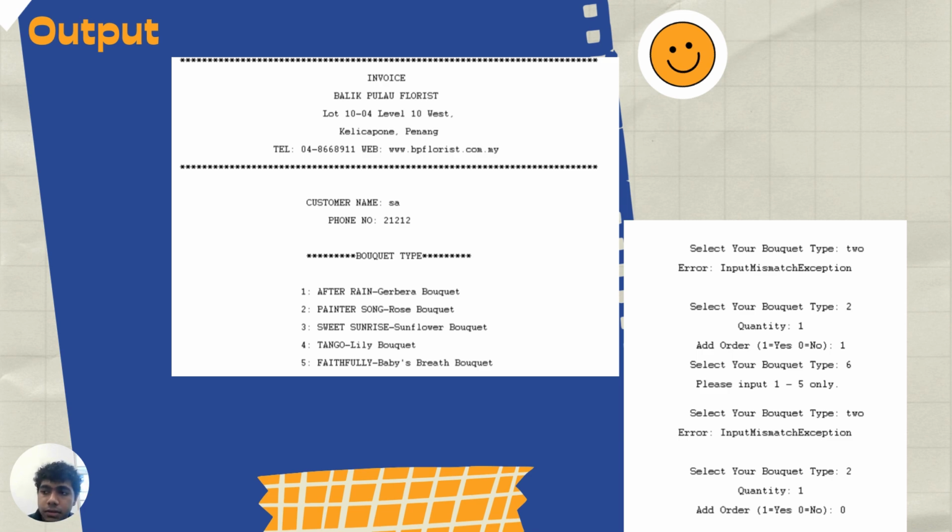After that, it will display the bouquet types. It shows the 5 bouquet types, which is the After Rain, the Painter Song, the Sweet Sunrise, the Tango, and the Faithfully bouquet type. And below that, it asks the user what bouquet type they want.